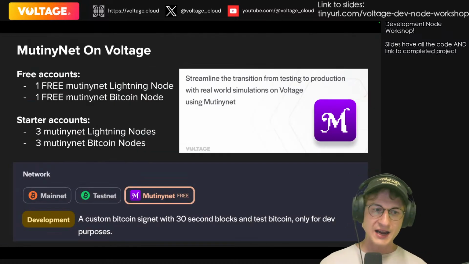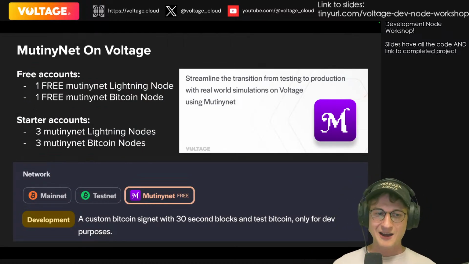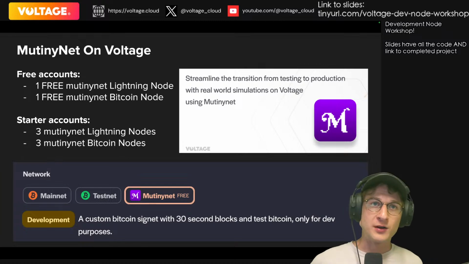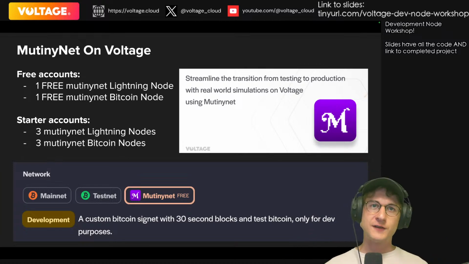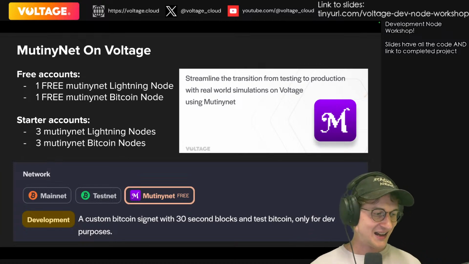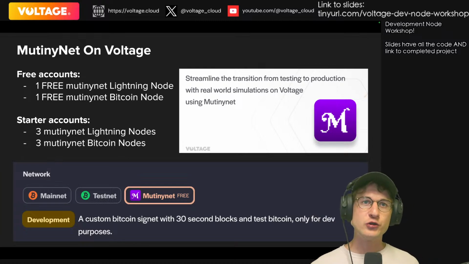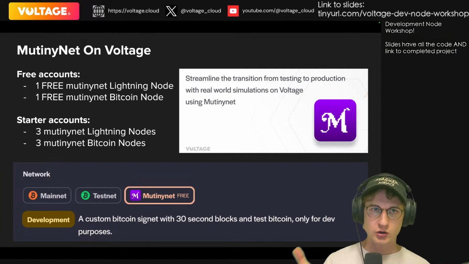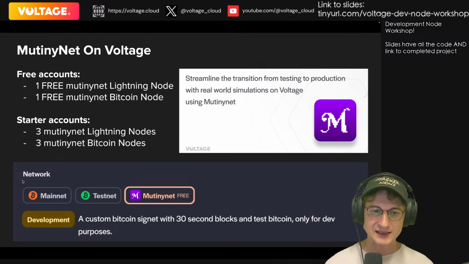Cool, so that's MutinyNet. How MutinyNet works on Voltage: free accounts get one free MutinyNet Lightning node and one free MutinyNet Bitcoin node. This is such a huge value in my eyes. You can just be an anon Bitcoin Lightning dev, and you need that development node that is hosted on good infrastructure, that is always online, that is readily available, has an easy interface for you to plug into. That is exactly what this is.